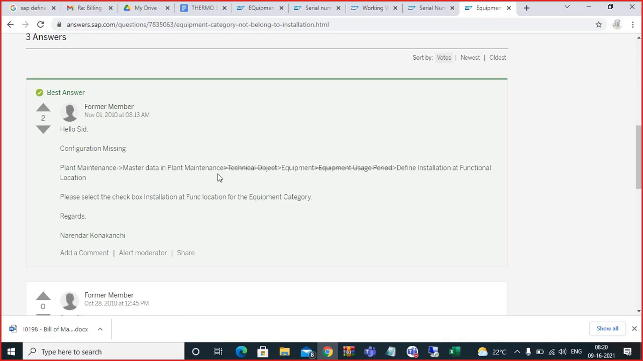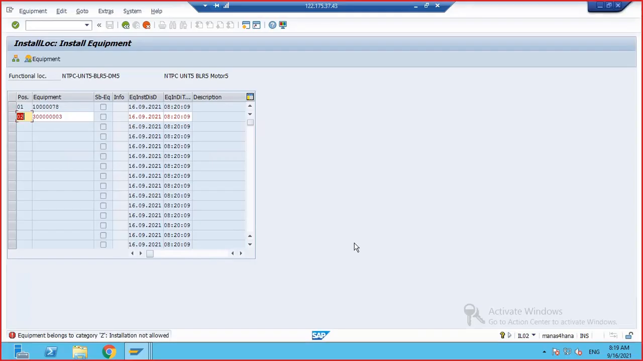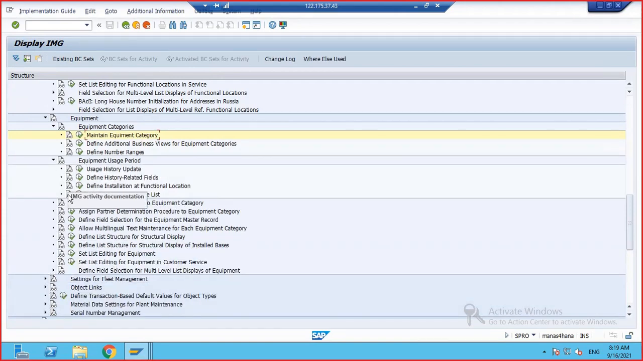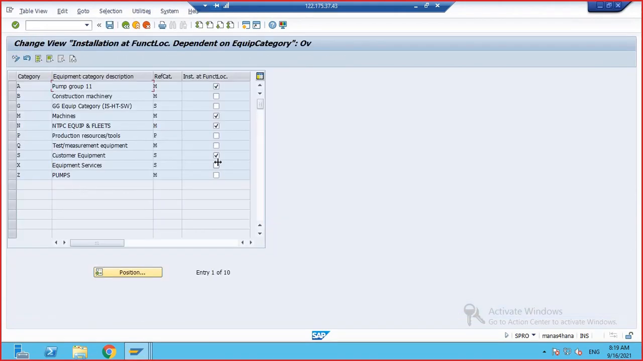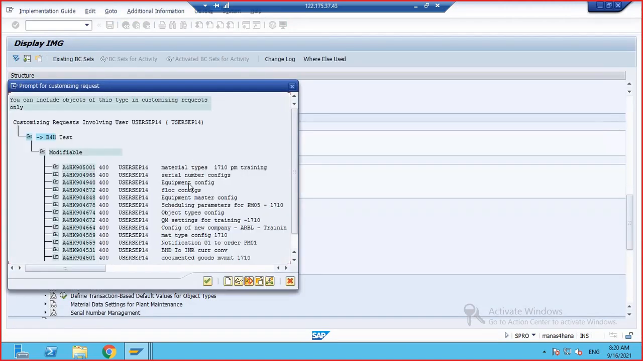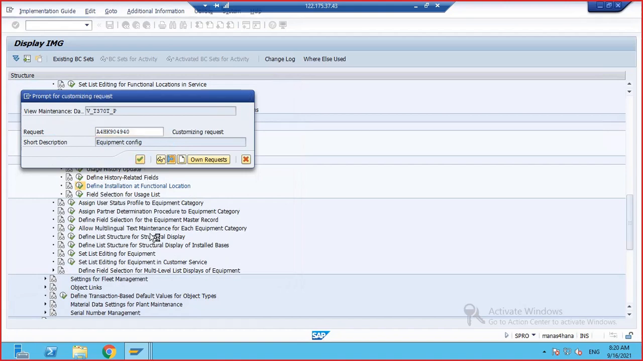Primary master data, define installation, equipment, equipment research period. Okay. Equipment research period. Yeah, sorry. This is the Z tick mark. Not a big fan. Equipment config. Okay.